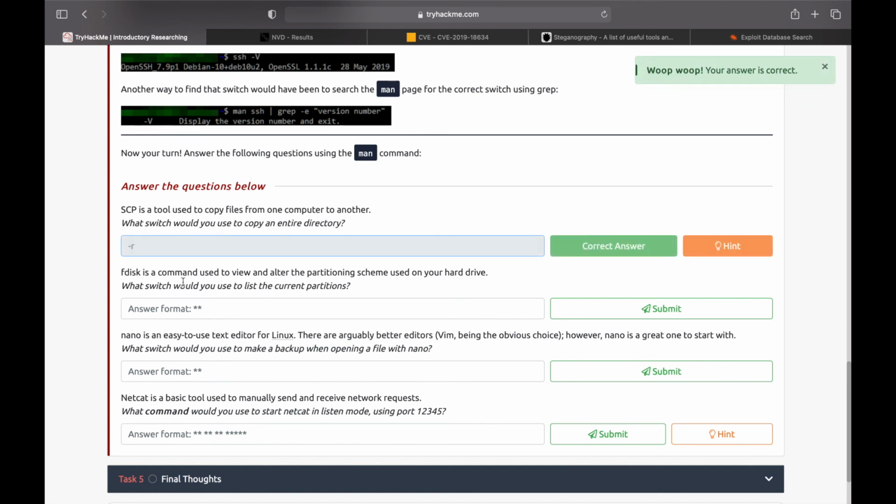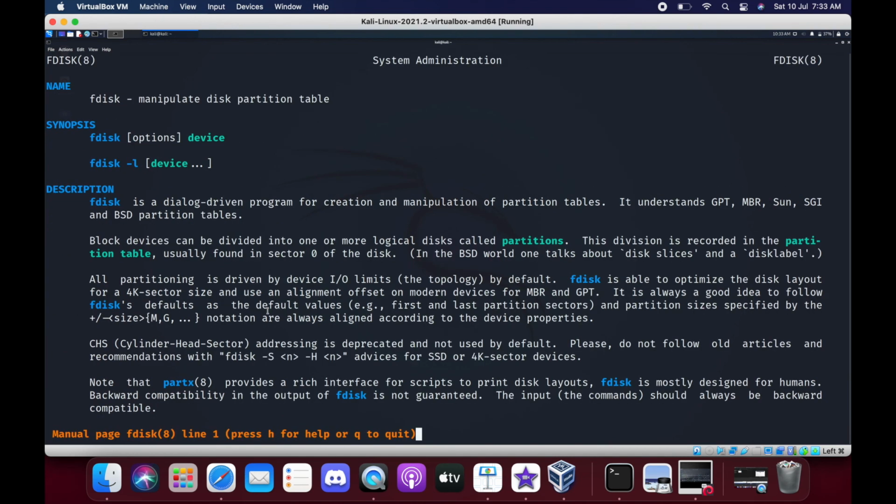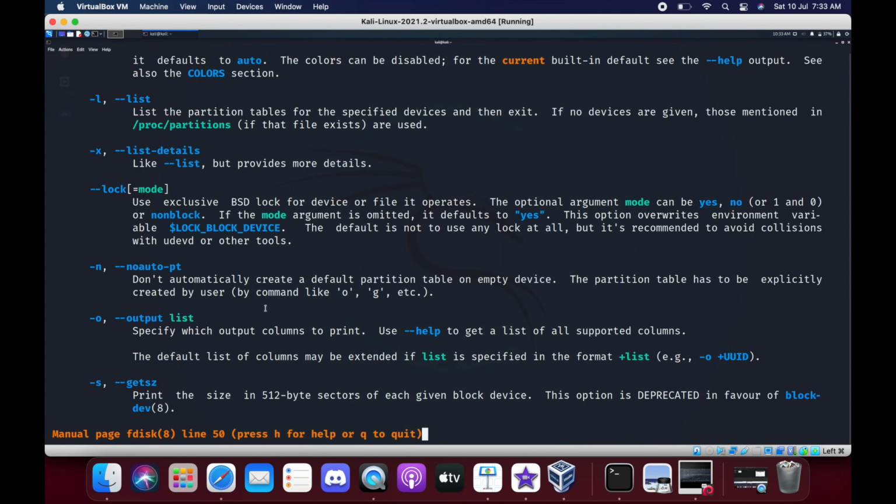Fdisk is a command used to view and alter the partitioning scheme used on your hard drive. What switch would you use to list the current partitions on the Fdisk? So man Fdisk. Current partitions. We will just do a search: list the partitions for the specified device. Here we have current. No, that's not what we are looking for.